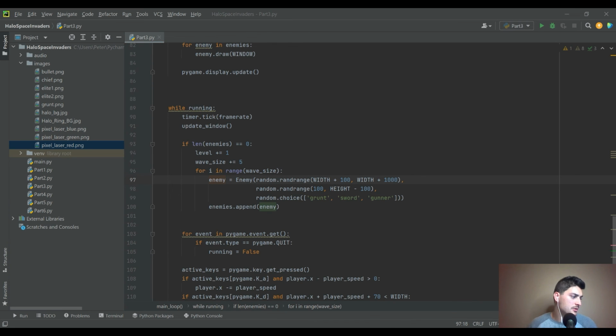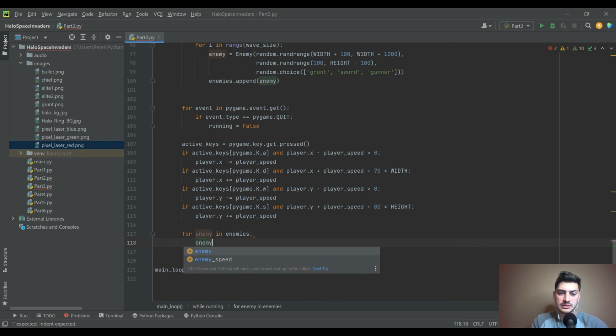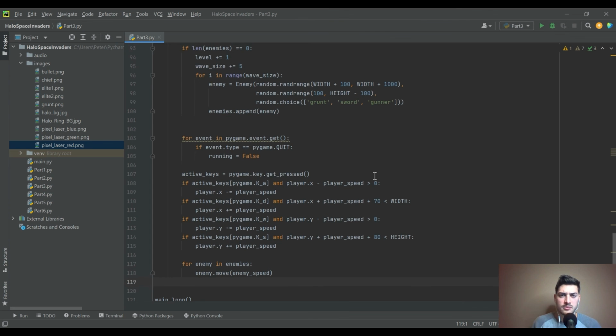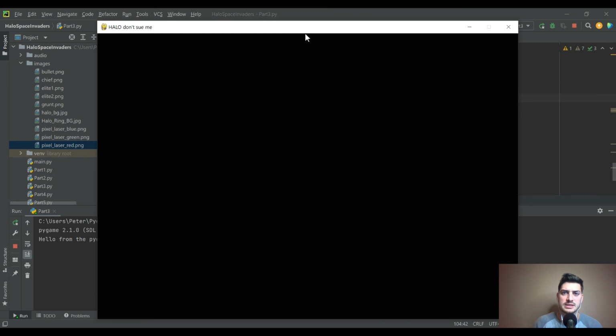And then I believe what we need to do, the last thing to get these guys moving across the screen, will be, say, for enemy in enemies, we want the enemy to move at enemy speed. So we already defined enemy speed. And now I believe that's all we need. When we run this, they should spawn off screen to the right and move from right to left. They're probably going to move pretty fast here.